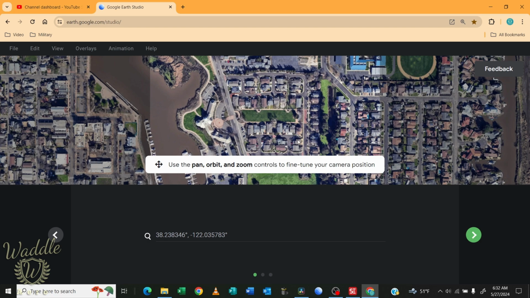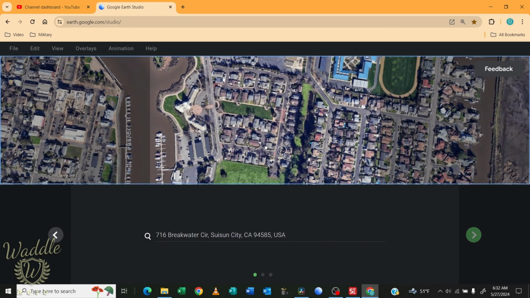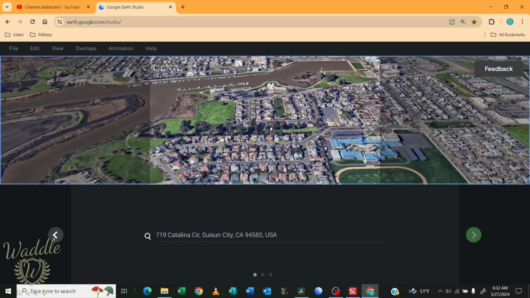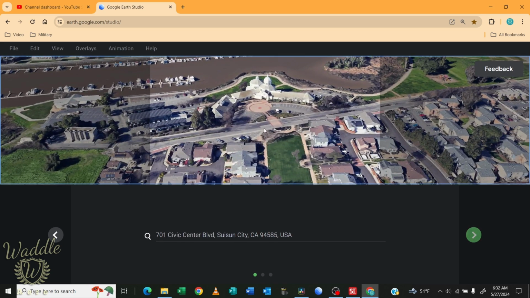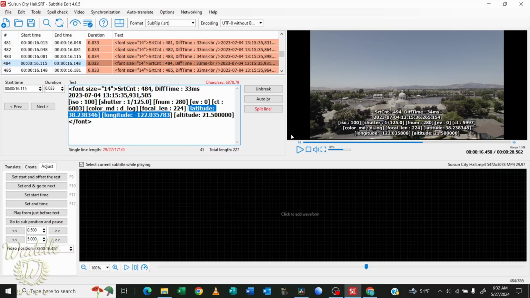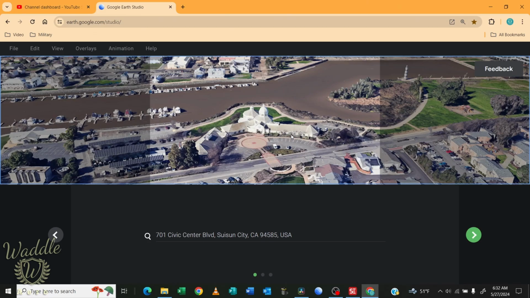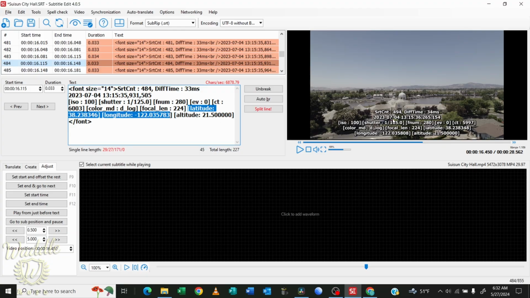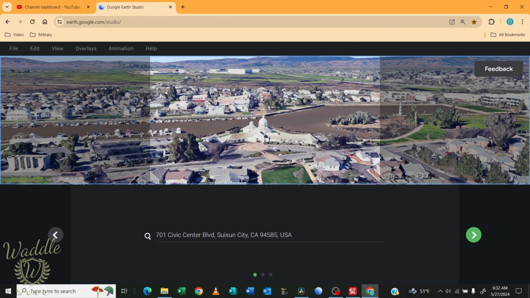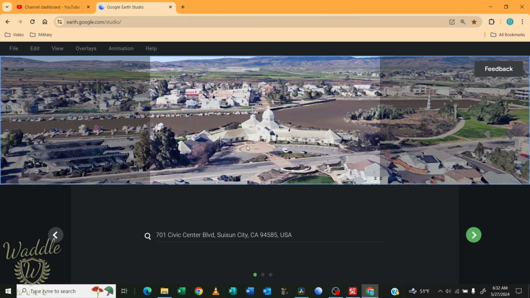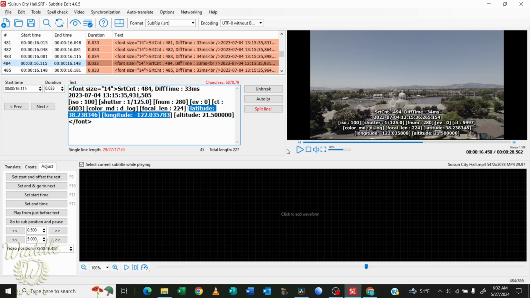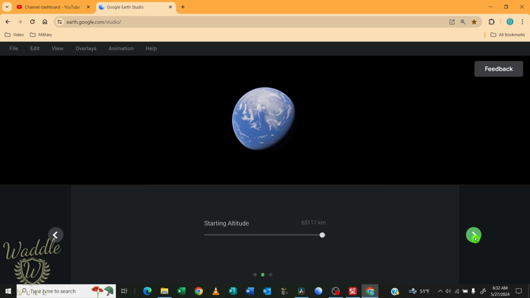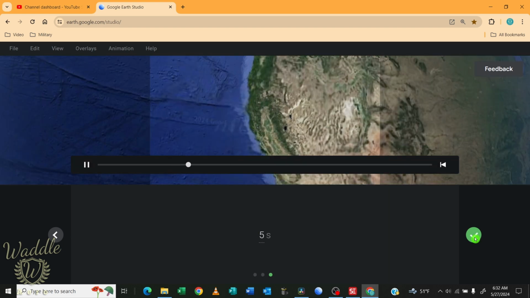Now using the mouse, and the mouse in combination with the Alt key, I can zoom this in using the mouse scroll wheel. And I can position that, get it pretty close to where this area up here kind of looks like that. I'm going to zoom that one in a little bit closer. I think that's good. And now let's go to the starting altitude and run that through.